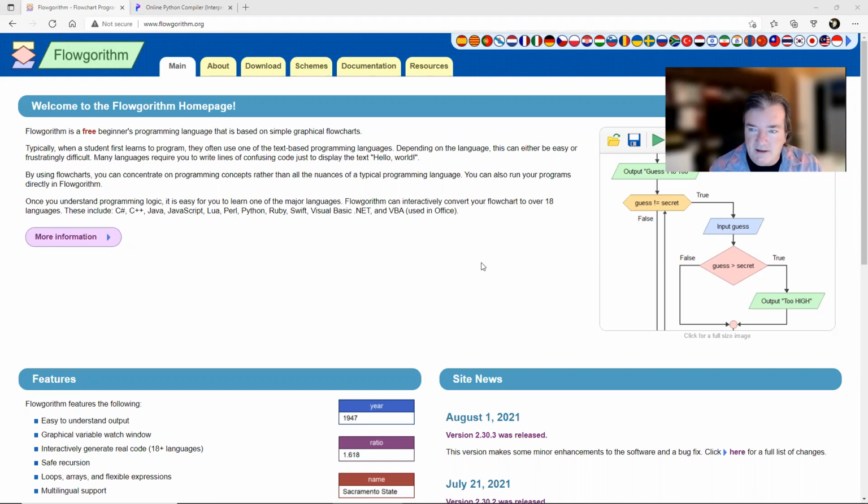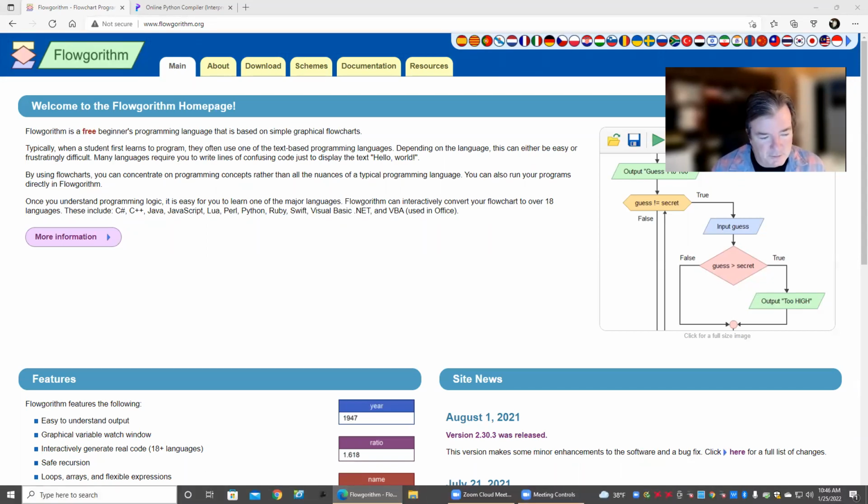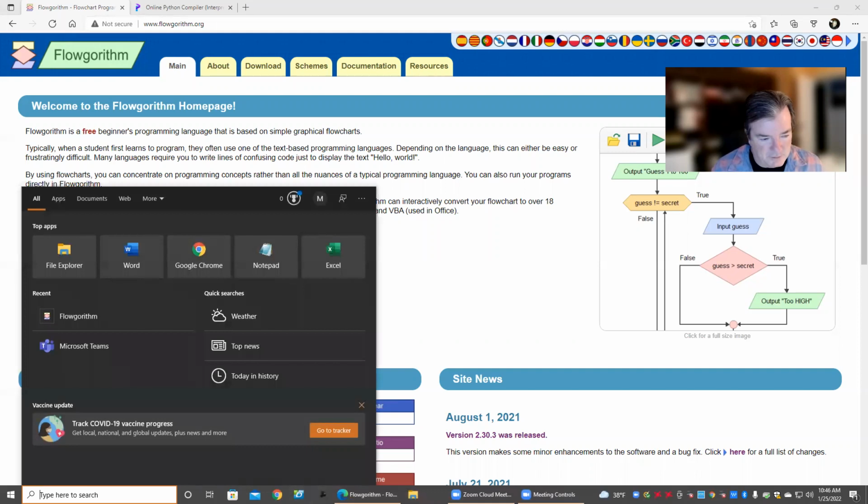And what it basically is, is a tool that allows you to draw flowcharts, which were very popular about 50 years ago in designing computer programs. And they've lost some of their popularity. But anyway, it's a tool that you can use to design a computer program. It's a great tool. Let me just show you how this tool works.